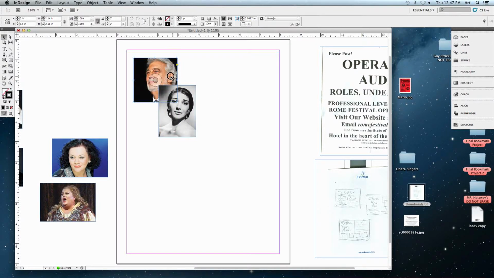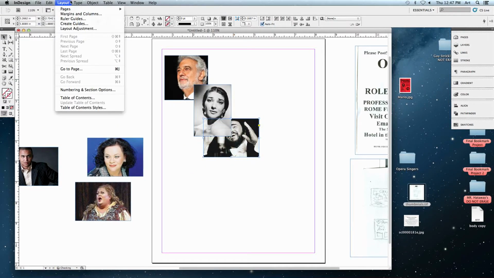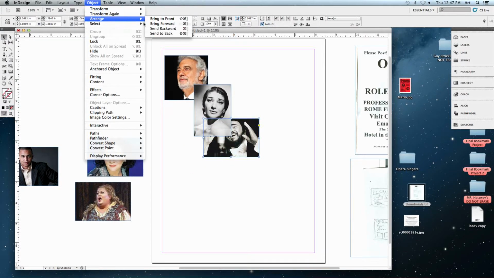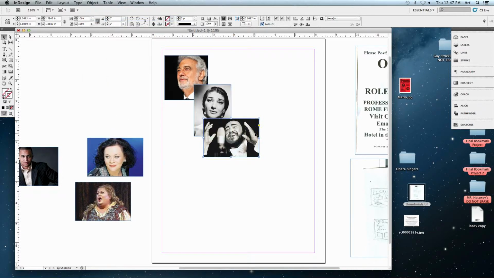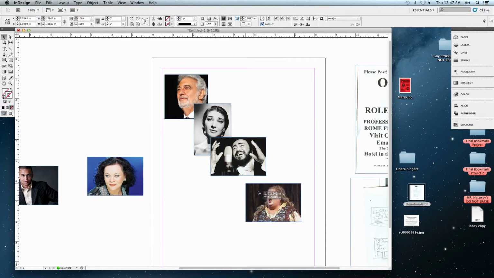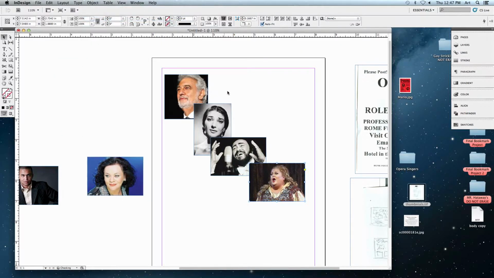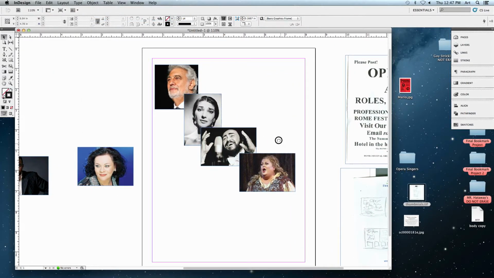Don't want to cover up him too much. Gotta have Pavarotti in there. Same thing. Object, Arrange. Let's bring him to the front. Y'all notice in these keyboard shortcuts as well? The Command and the Open and Close bracket will allow you to do that. And Shift, Command, Open bracket, Close bracket, excuse me, will do that.